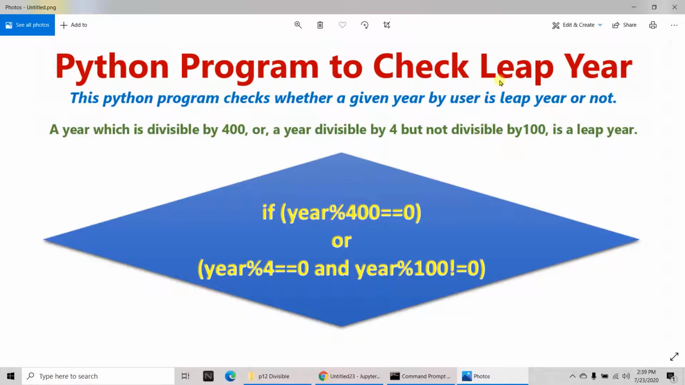So what is a leap year? A leap year is divisible by 400. That means if you divide by 400 and the remainder is 0, then it's a leap year. Then there is another condition. If this condition is not satisfied, then we can check divisible by 4. The year should be divisible by 4, and also it should not be divisible by 100. Then we call it a leap year. So there are two conditions here.